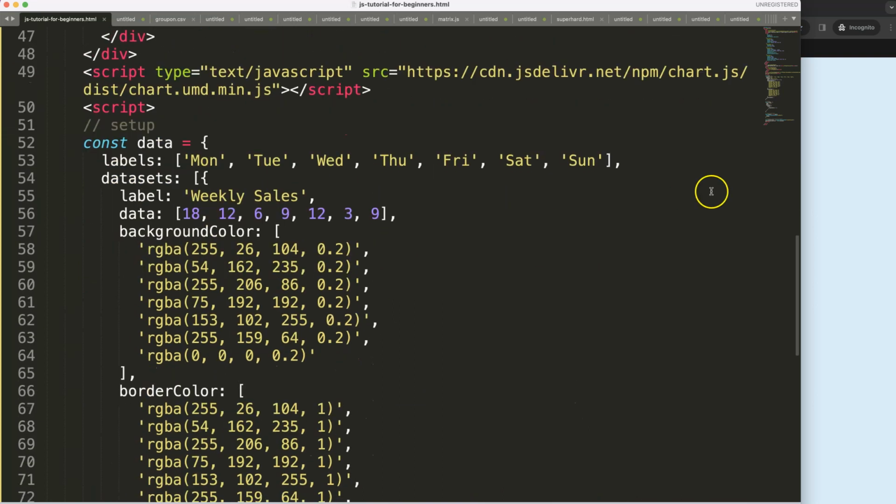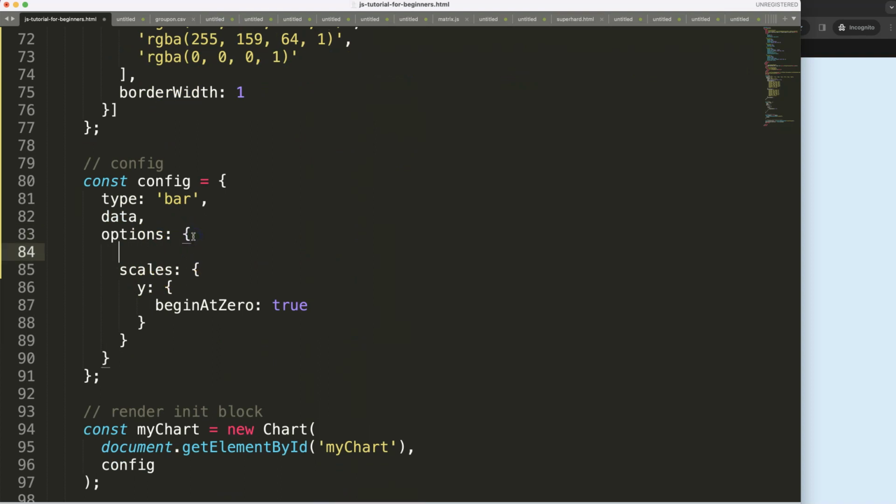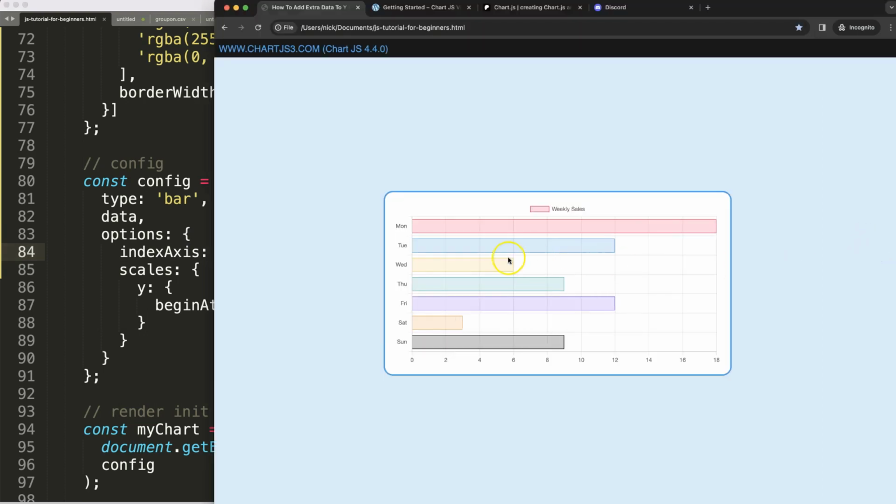So what we're going to do here is basically swap these two, so we have a horizontal bar chart. So we go in here in the options, we will say indexAxis, and then we set this to y, save, refresh. There we are.